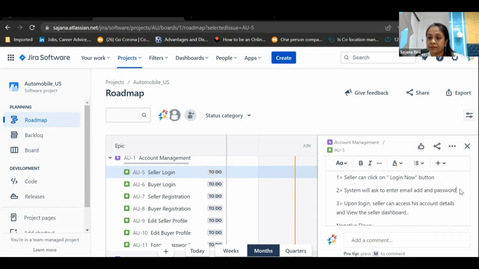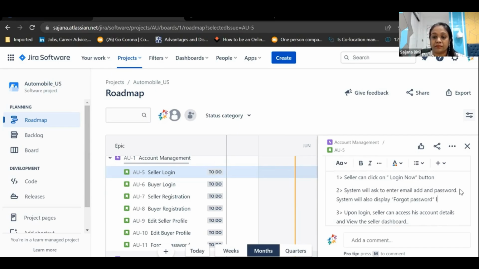So here, I can also add this point. System will also display forgot password link. And I can indicate, please refer to forgot password user story for details. Okay, this is a message for my technical team. Please refer to forgot password user story for details. Many times they come back and they ask, "Sorry, you forgot to write forgot password. You have missed forgot password." So you can mention this.